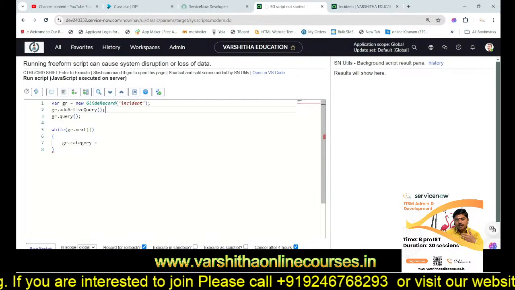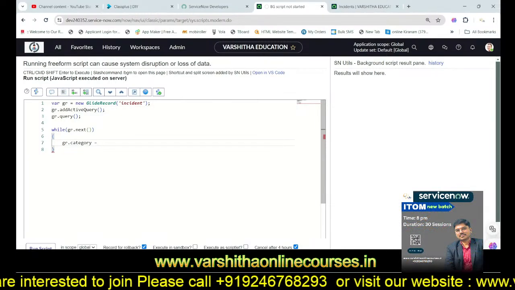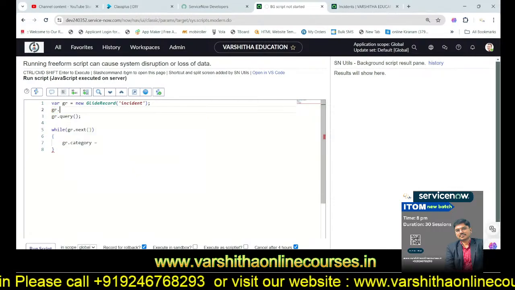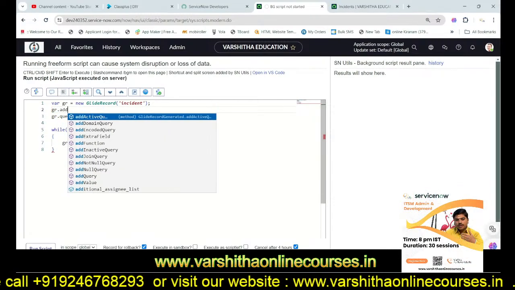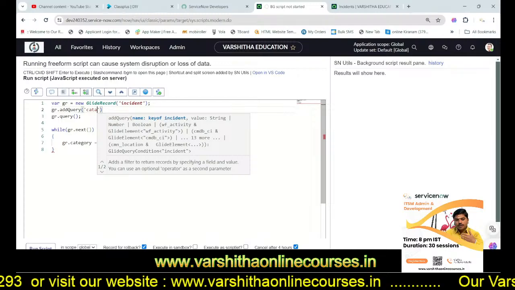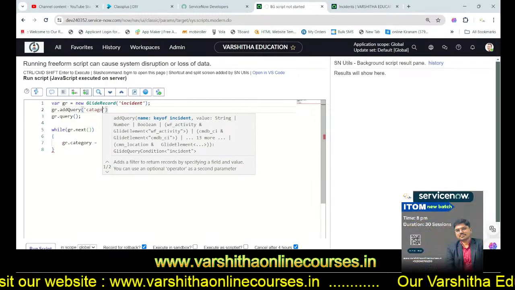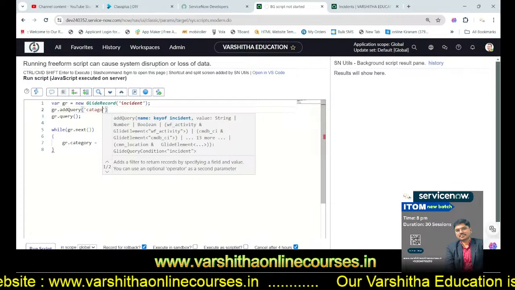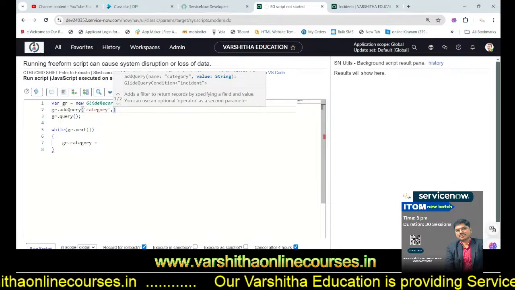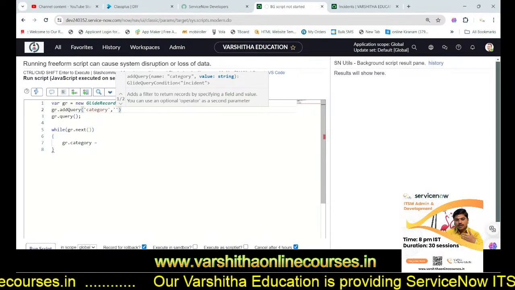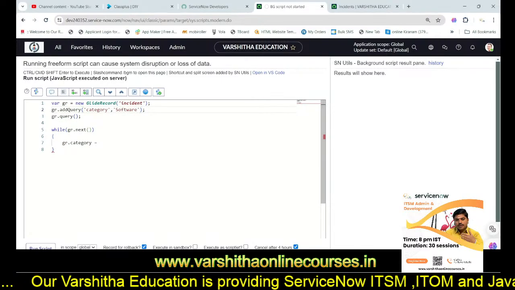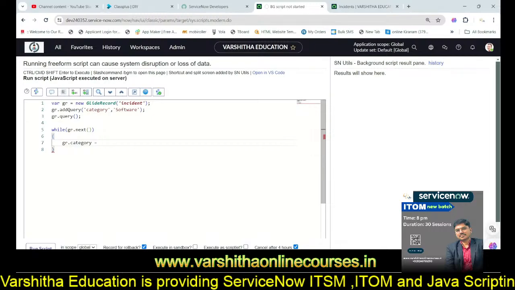Wait, just a minute. I think I'll change this one. Here we need to get a value, not addActiveQuery, so we can change it to gr.addQuery. Which field can we use? The first one is category. What is the category value? It says software. So now I can use this software. That's enough. Only these records we are getting.